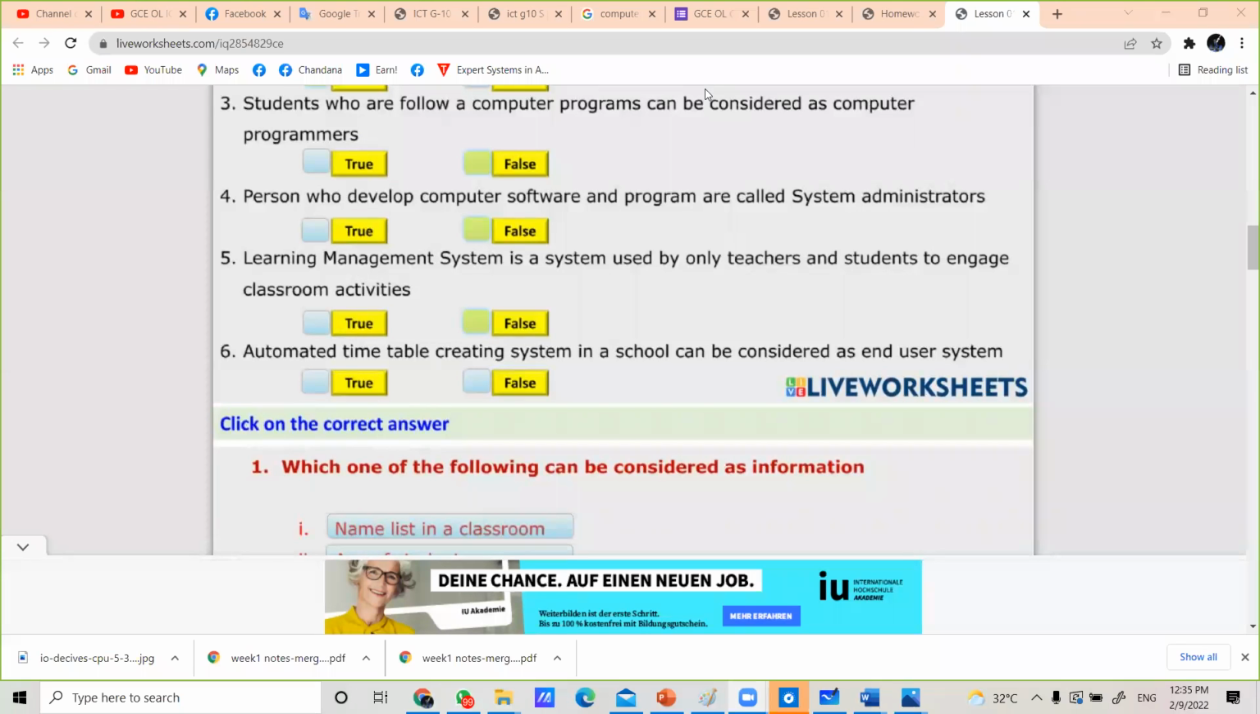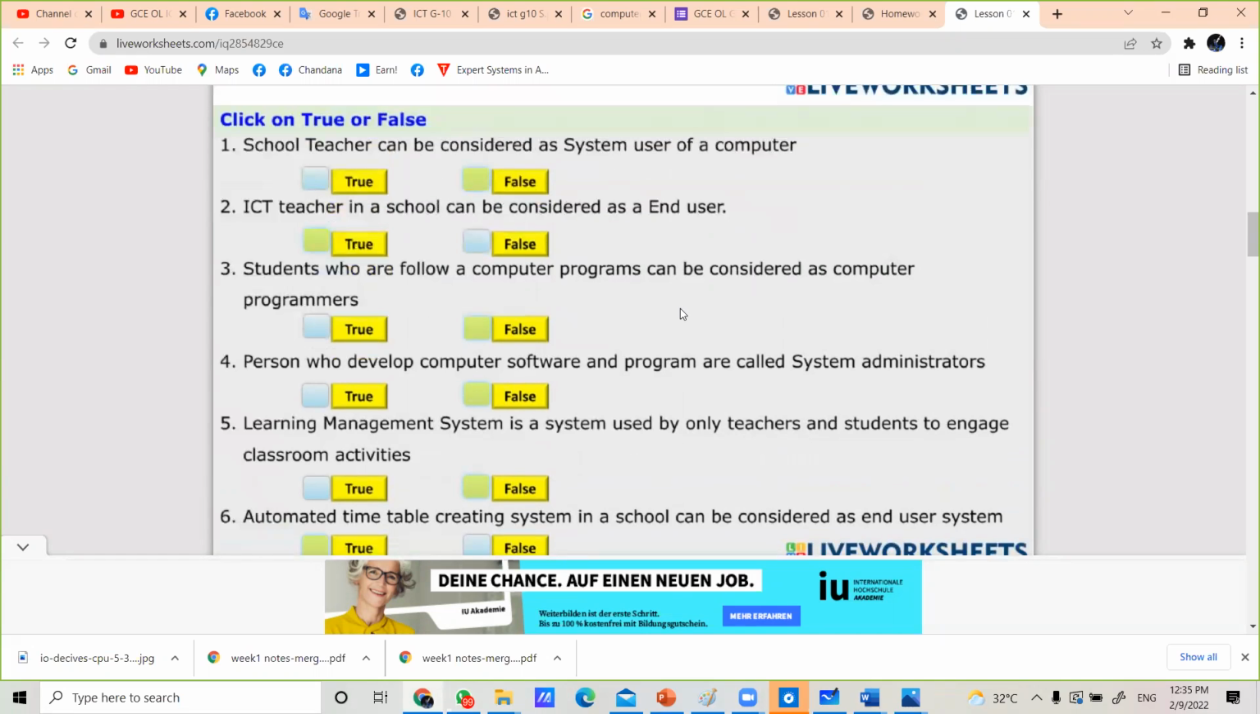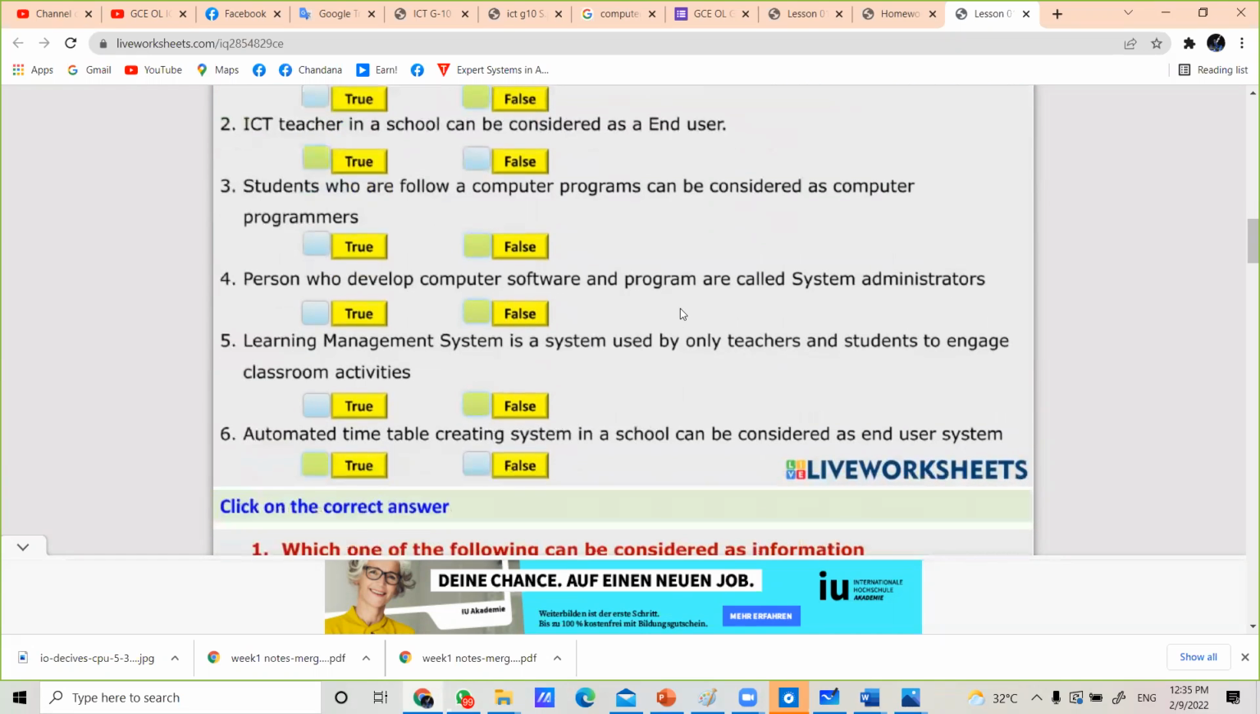Creating the timetable is done by the teachers. Therefore, the automated timetable creating system can be considered as an end user system. The statement is true. Okay, I think you got some idea about the differences between these end users and system users by following this activity. Later you can also do this activity after I give the link to you.